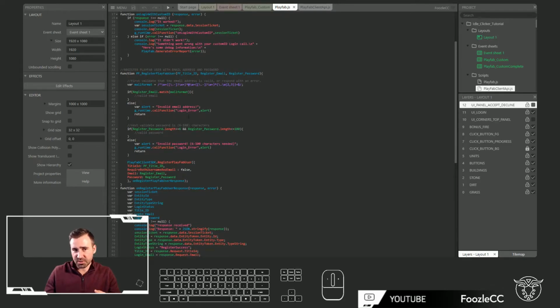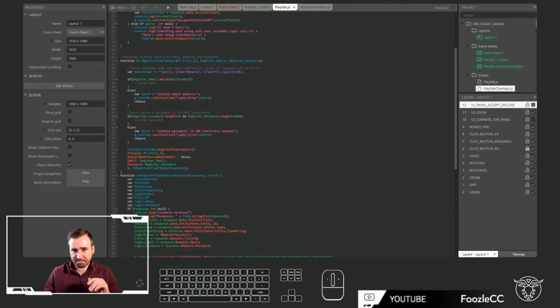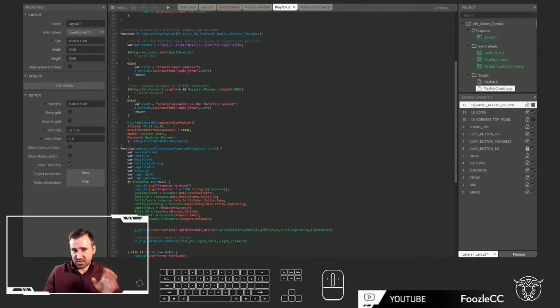Now for register, we're going to do the same type of thing, except I did add a little bit of extra code here. Feel free to use it. What it's doing is checking that the email address is valid. And if it's not, give them an error. So I won't spend time on that. If it is valid, what you can then do is build that request body.